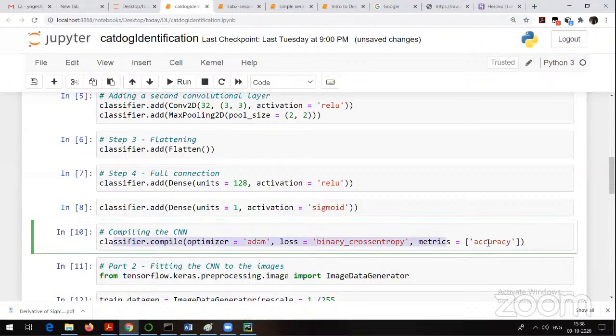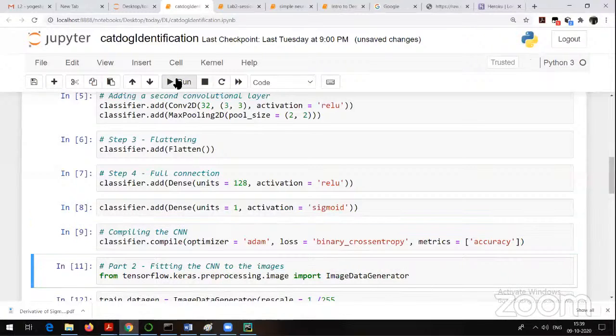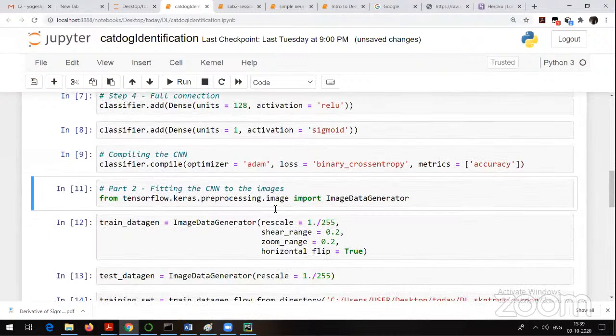Now here is the compiling of the model, you can say. We are going to compile the convolutional neural network here. So let me run it once again. And now the next step is fitting the CNN to the images. So whatever images I have shown you, dog and cat images, we are using a package called ImageDataGenerator, which is present in what?